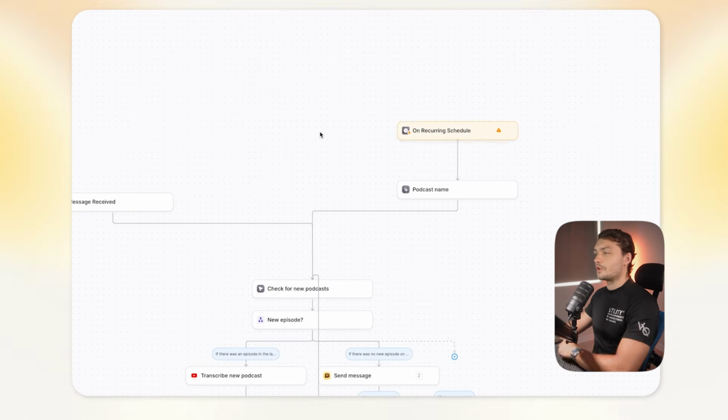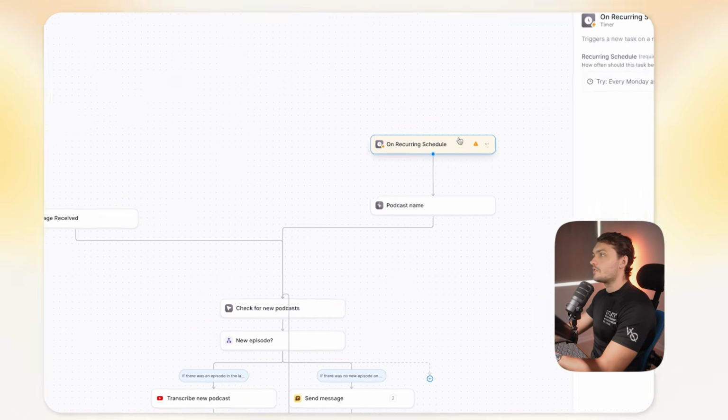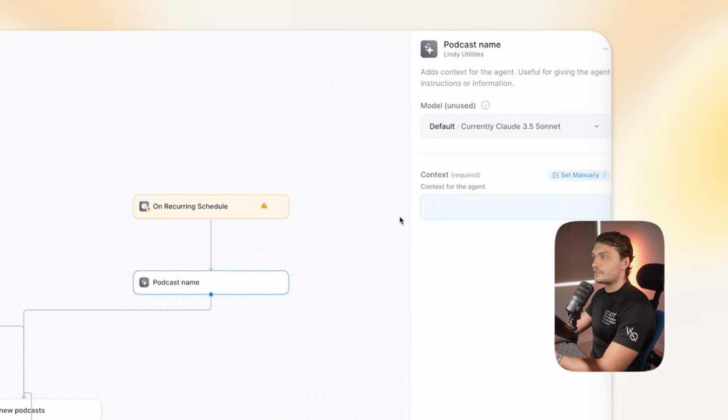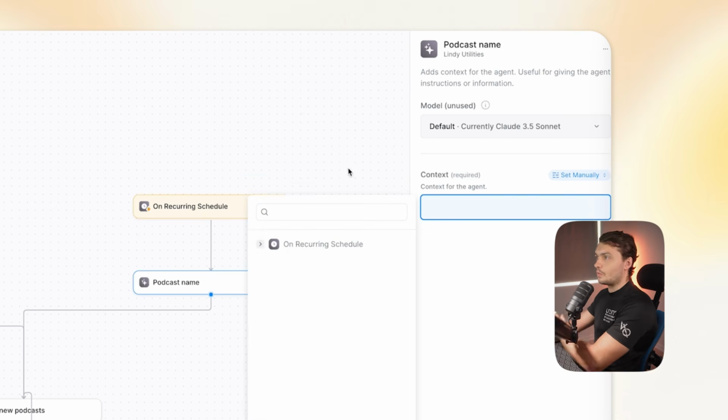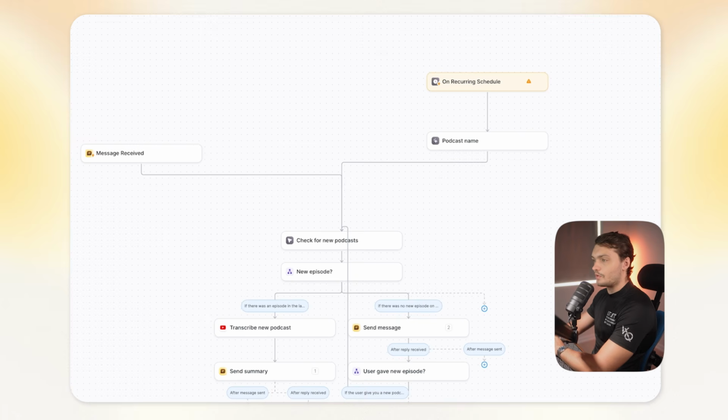And here we also have a recurring schedule. So we can set it up that every single Monday at 9 a.m., Lindy will transcribe a certain podcast that we tell it here. And here you can enter any podcast that you want, and every single week it will go through this automation by itself without you having to trigger it manually and send you a summary.